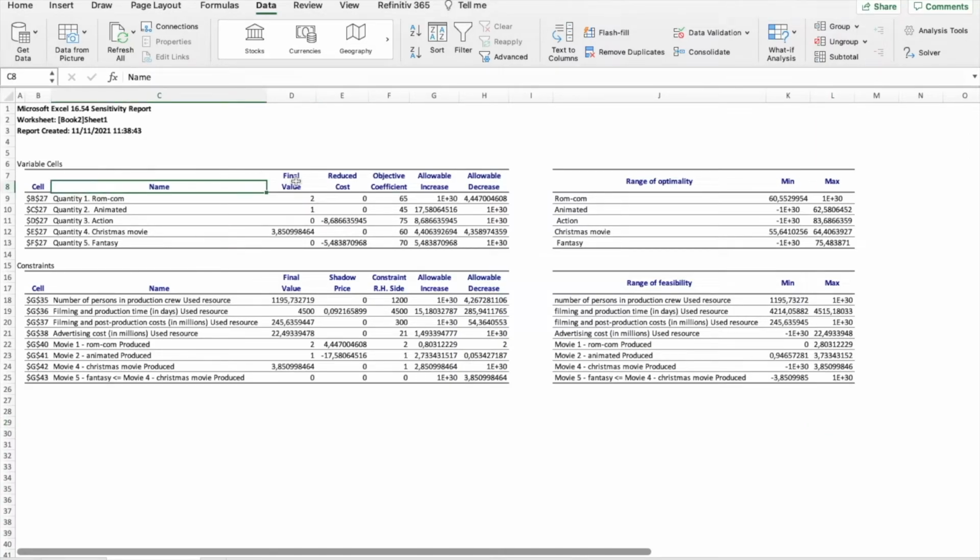We can see here the quantity of movies produced, which is our final value, and the objective coefficient, which is basically our profit per movie. We can also see that we have 3 new columns. The reduced cost is by how much the profit is reduced if we produce 1 more unit of final value. So here, producing 1 more rom-com wouldn't lead to a decrease in profit, but producing 1 more action movie would, and that's why we don't produce any.